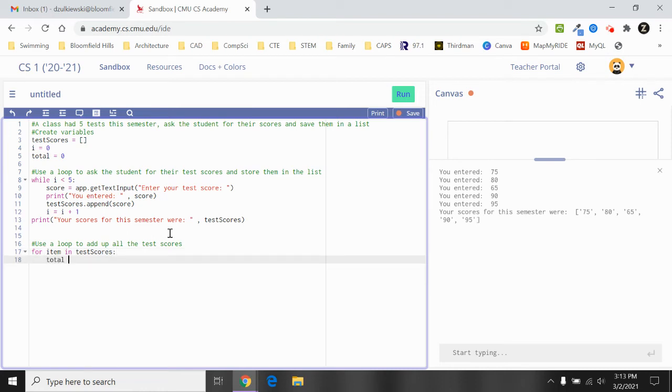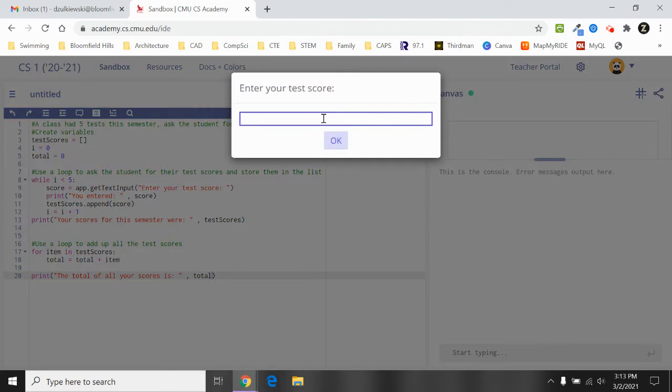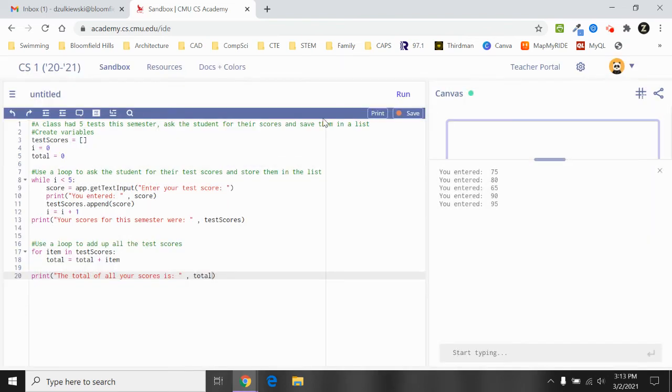And then what I'm going to do is I'm going to say total equals total plus item, all right? And then when that's done, I'll say print the total of all your scores is total. All right, run it. Let's enter my test scores. 75 on that first test and 80 on the next test. I dropped off, I got a 65 on the next one. Then I got a 90 and then finally a 95.